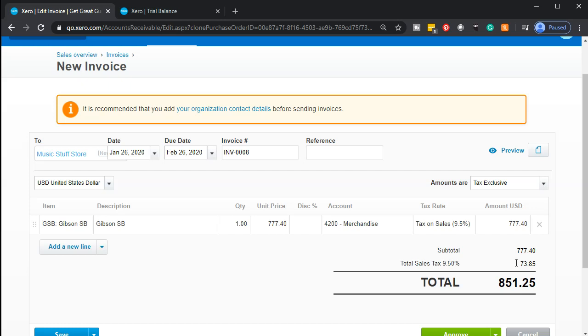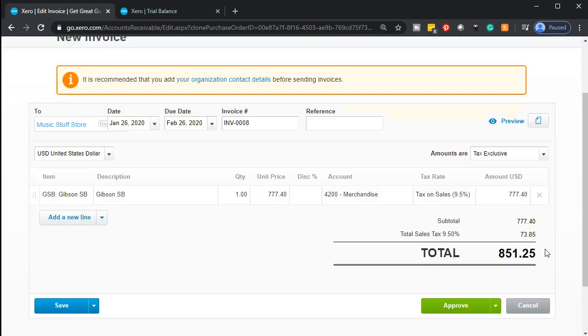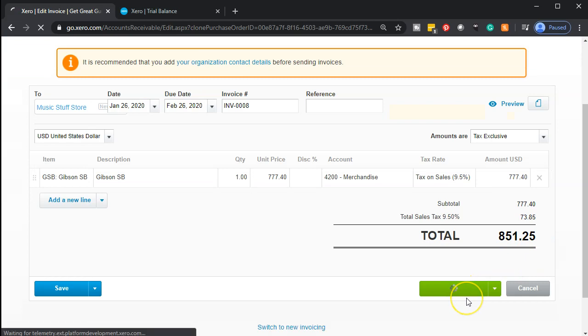Then inventory is going to go down by some amount that's not even on here, but it knows what the cost is because of the item that's set up that has the cost in it. And then the other side of that is going to be in the cost of goods sold, which is an expense account, increasing the cost of goods sold, decreasing net income. Net effect on net income is the difference between the sales, the 777.4, and the cost, which we don't see here. All right, so let's go ahead and approve it and check that out on the trial balance.